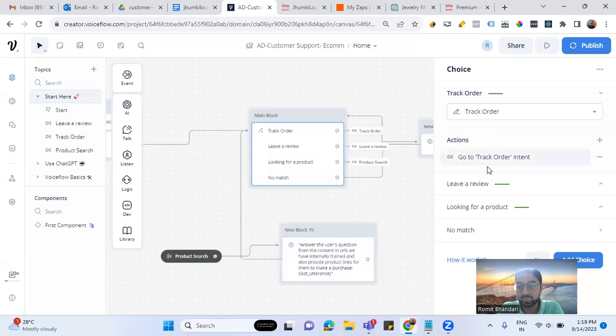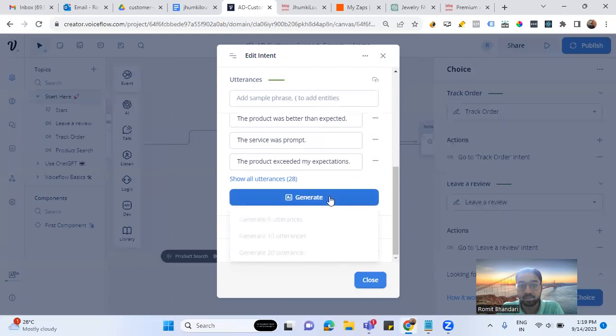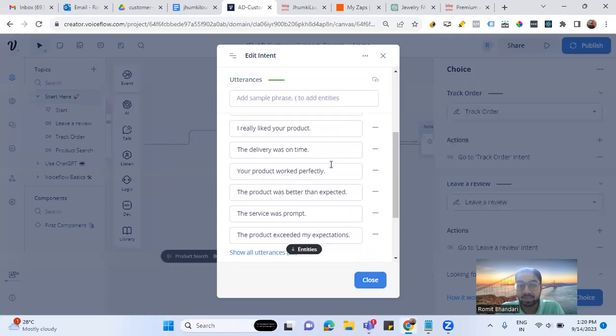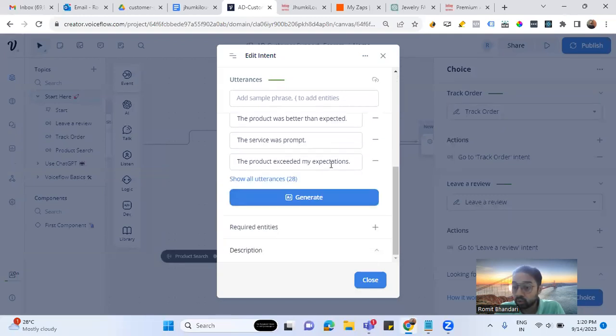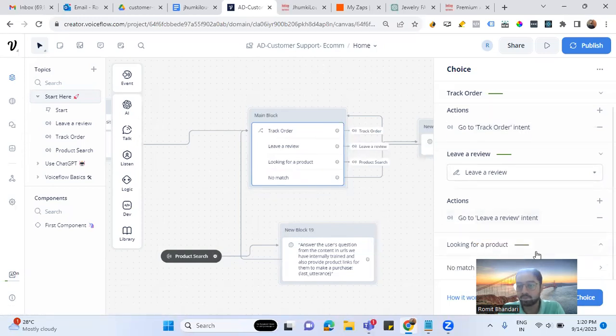For all the 3 intents, we have given the utterances, some 15, 20, 25 utterances. Even more than that, I would say. So one is for tracking an order, one is for if the user is happy with his purchase, he's coming to the chatbot to tell that he's happy with the purchase. So we try to find that out and then try to get a review from him. We'll look at each of the intents and what we are doing when we identify the intent. And then the last one is looking for a product.